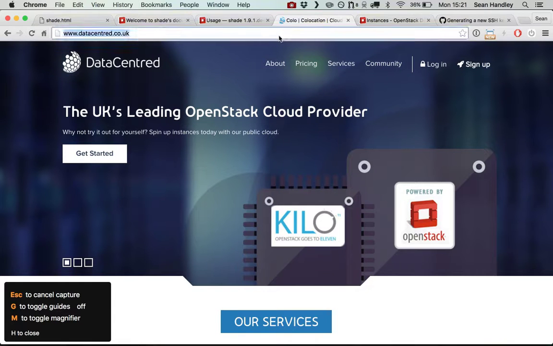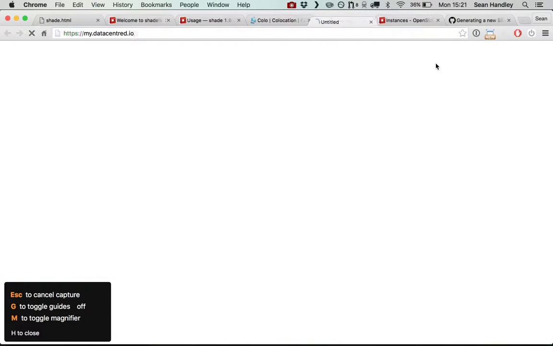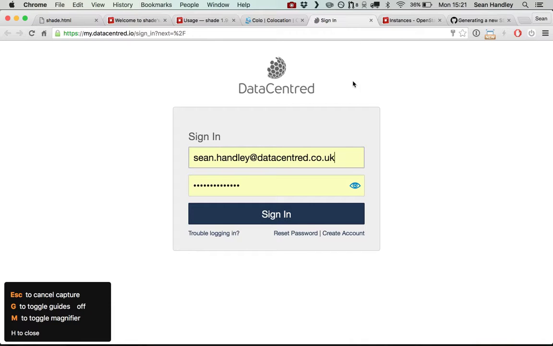So before we can get cracking with this, we need to sign up or sign in to the Datacentred public cloud, which is a UK-based OpenStack public cloud platform. Full disclosure, I am an employee there. So we'll take the login route for the time being. I'm going to assume either that you've signed up or that you've been given some credentials for accessing this.